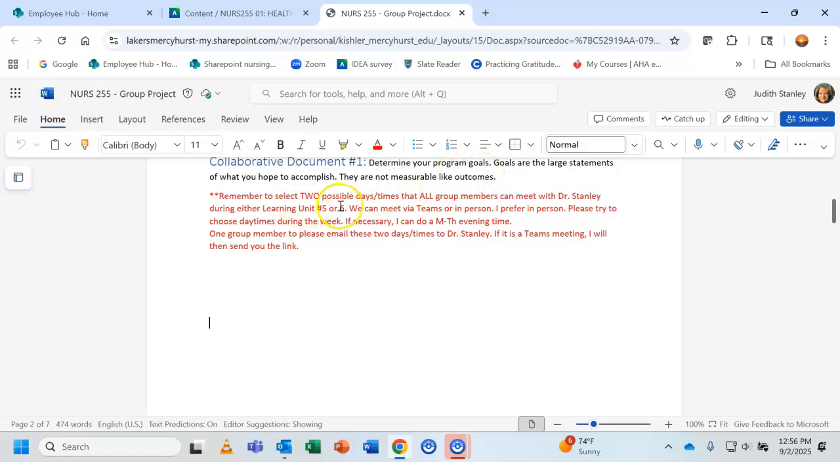And then remember to select 2 possible days and times that all group members can meet with me. Again, via Teams, or in person, which I prefer. And if necessary, if you can't meet during the day, I can do a Monday through Thursday evening time. But please have one group member email me these 2 days and times.